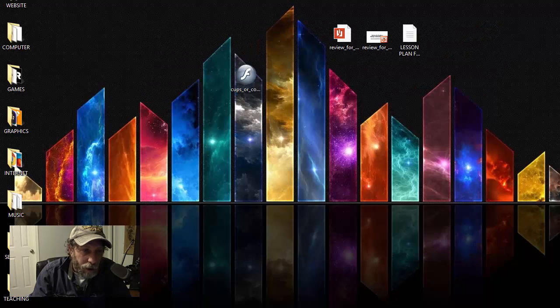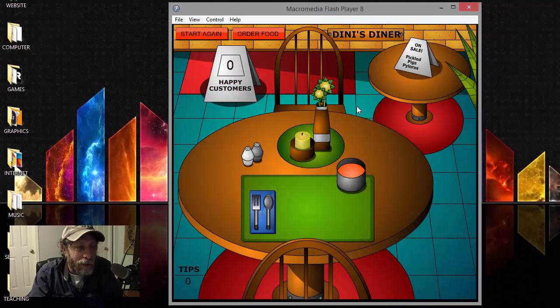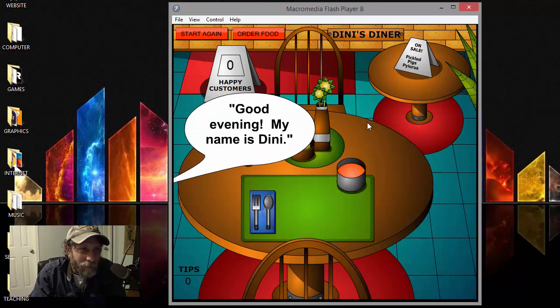I also wanted to show you a couple of other things. Let's have a look at Dini's Diner. I named this after my wife, Dini. This is a little game that I made up for the digestive system. All right, you're sitting at your table here, ordering your meal, and on sale, pickled pigs, pylorus, whatever, don't ask. So we're going to order some food.